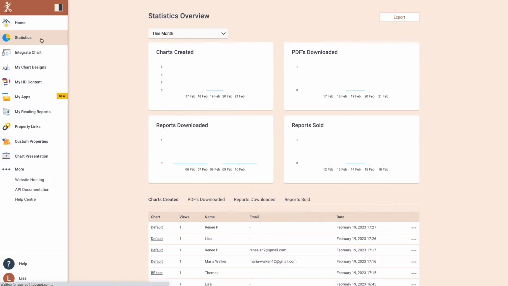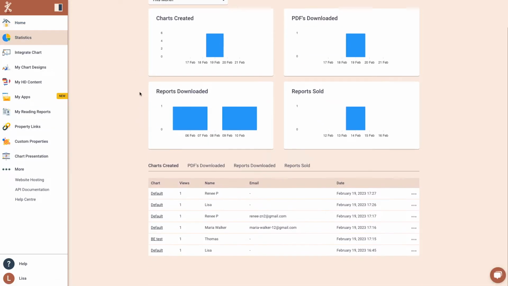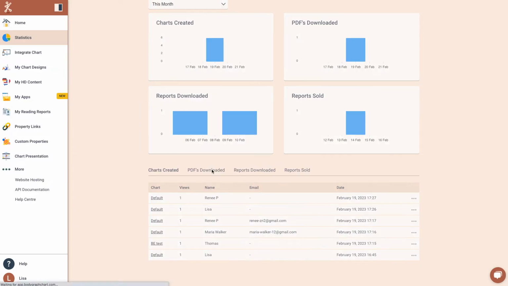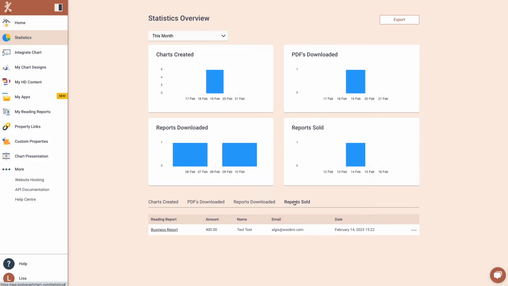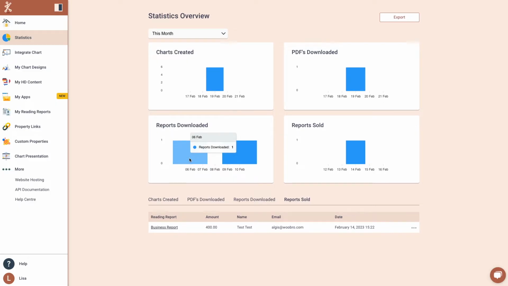The Statistics section provides valuable insights into how many charts were generated and how many reports were downloaded and sold, allowing you to optimize your usage and get the most value out of our platform.